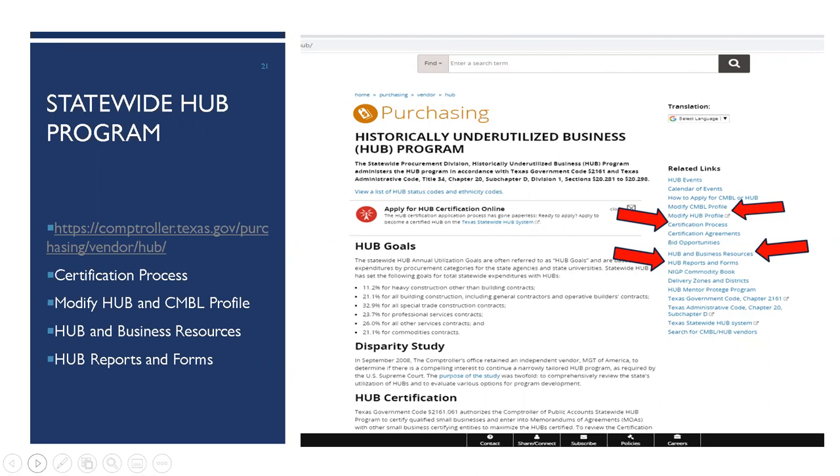Let's see, the other one I have highlighted is to modify. There's a link to modify the CMBL profile, which is also the hub directory profile. There's a link on the related links that takes you to our certification process. So all of our qualifications are listed on the certification process page. A listing of our memorandums of agreement with other entities who provide certification for us is listed there.